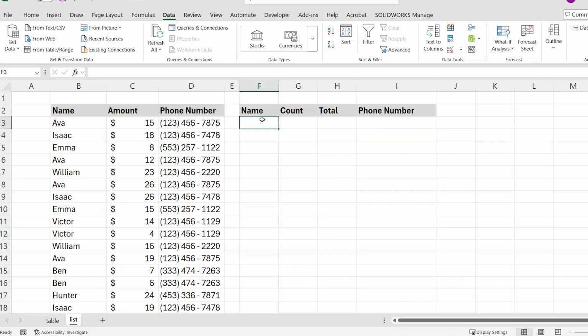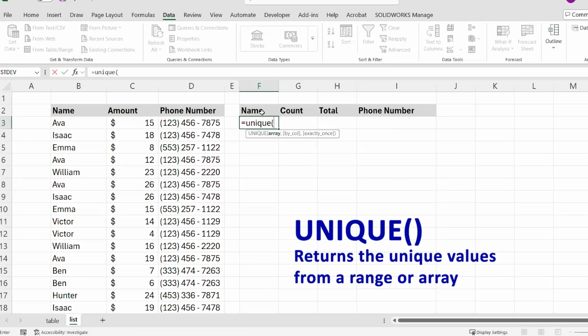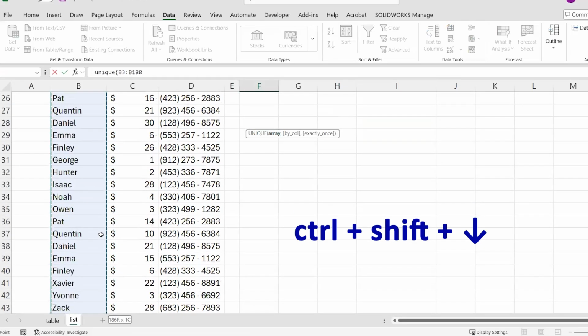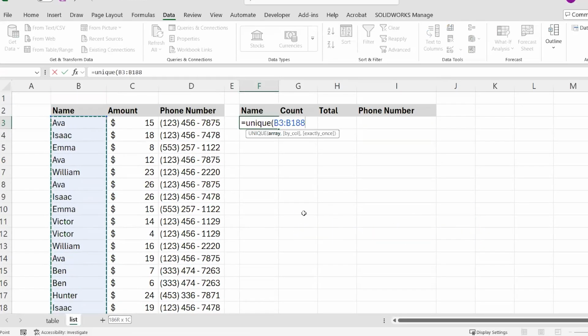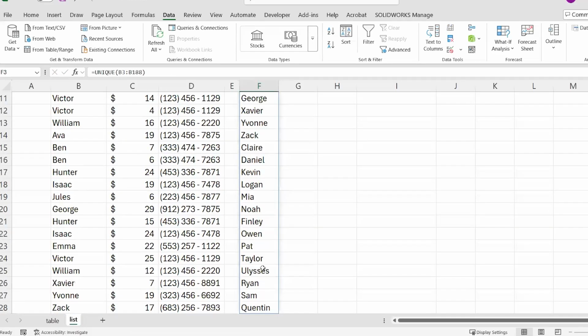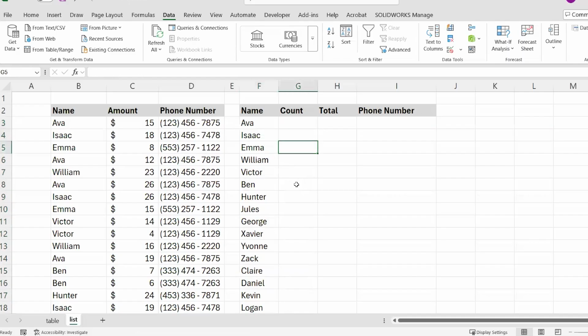So first here, let's try, and the function we can use is UNIQUE, like that. And I'm interested in this array. So Control-Shift-Down key to select the whole array. And if you do that, you'll find these unique information without those duplicates. All right. And then I would like to find how many times Ava, Isaac, or Emma, they donated.